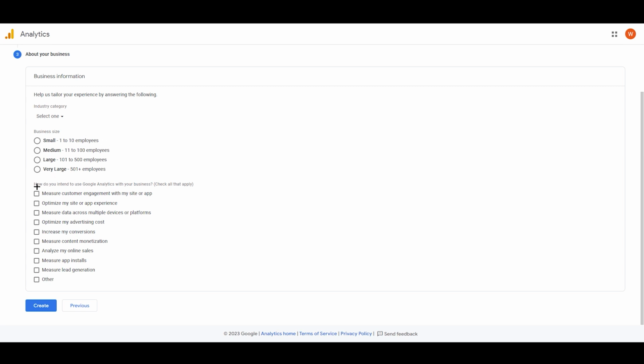You can go with any one of them, whatever your business has and however many employees you have. And you have how you intend to use Google Analytics with your business. They are asking how you are going to use it, to optimize your site or experience, tracking, or increase your conversions, whatever you are going for. Just click on that, and that doesn't mean you cannot click multiple. You can go with any one of them, and after that, simply click on create.